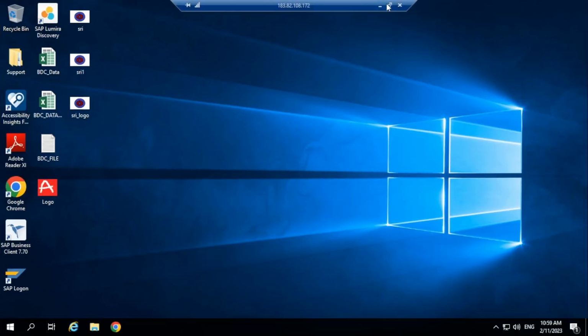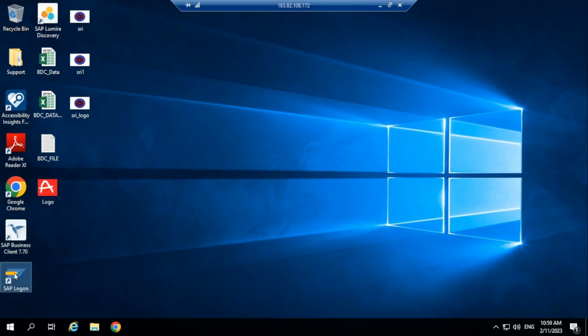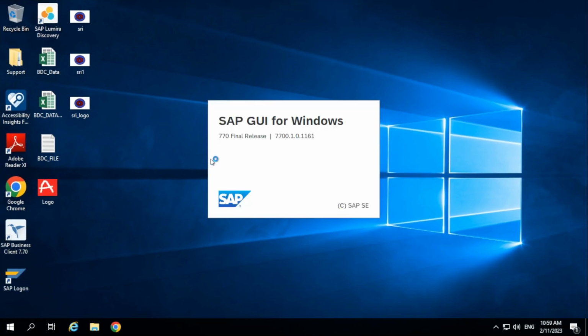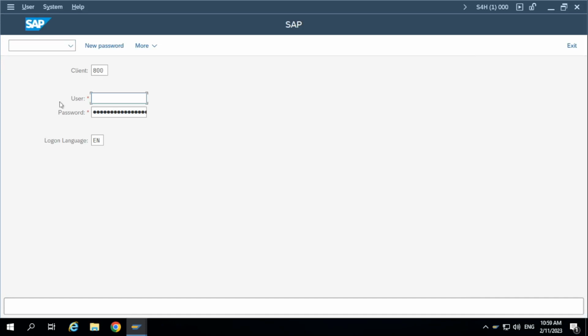Let's create a program. So this is the virtual server that we are using. Open the GUI, double click on the server. We'll use the 2020 S4HANA 2020 server.